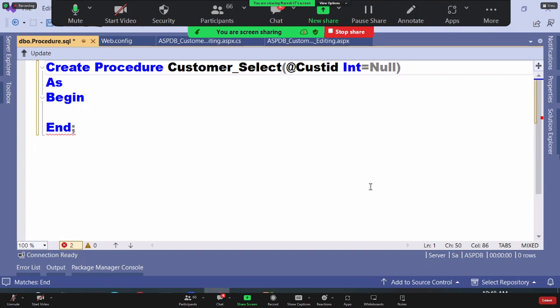When I say equals null, what happens now? This parameter becomes optional now. Did you understand me or not? This is going to be an optional parameter. Are you guys clear or not? So passing a value for this parameter is not mandatory. So I want to write the code in my procedure like this. If customer ID is null, load all the records. If customer ID is not null, load a single record. Did you understand me or not? So how do I write the code inside?